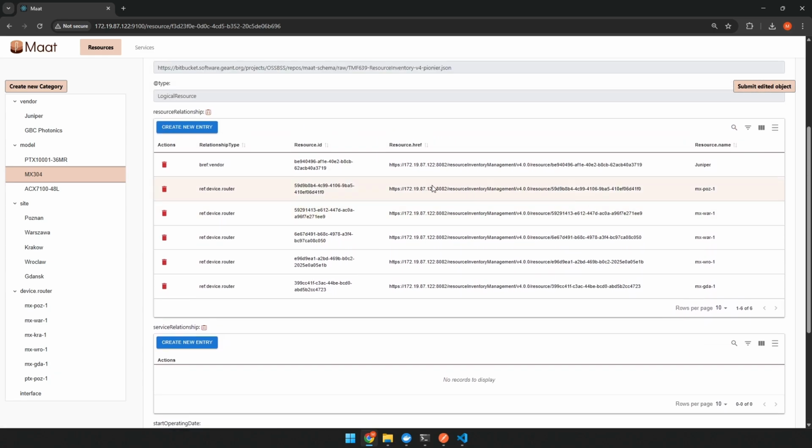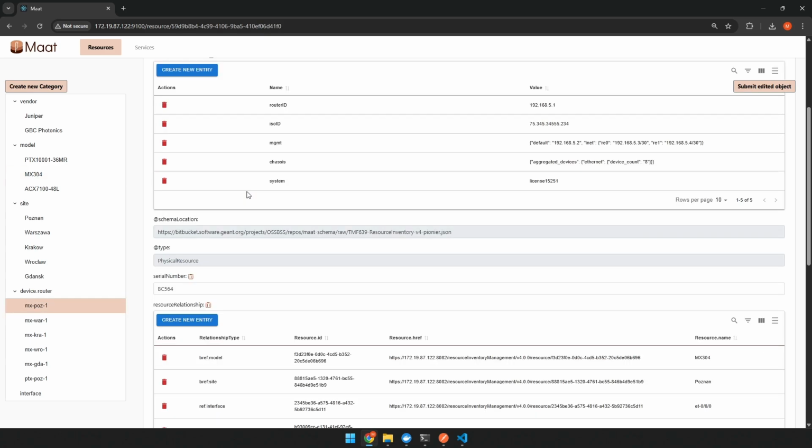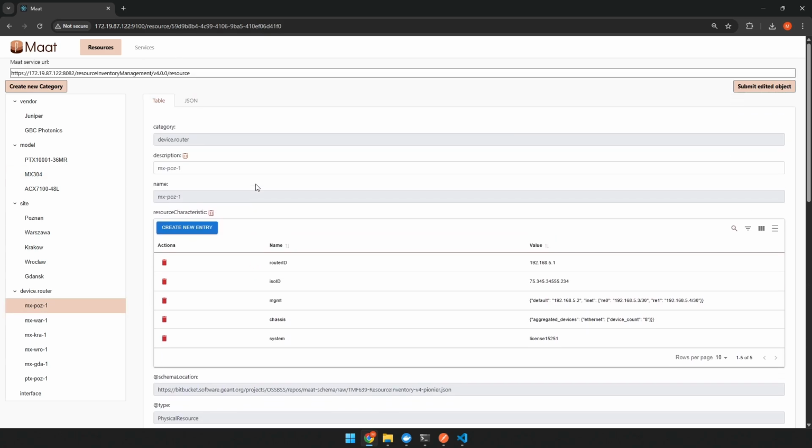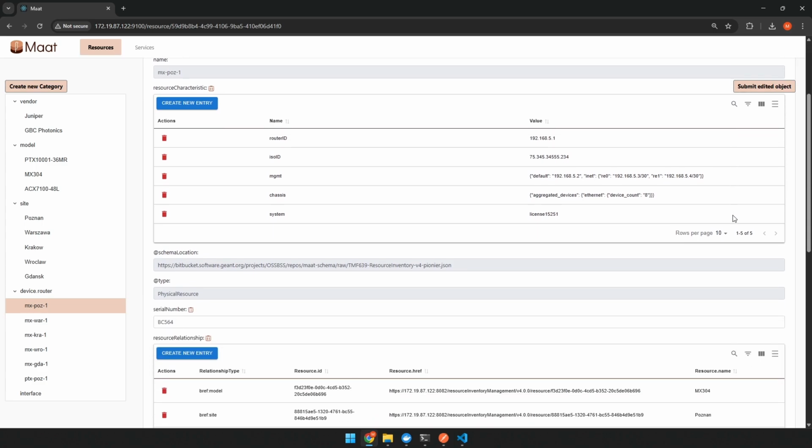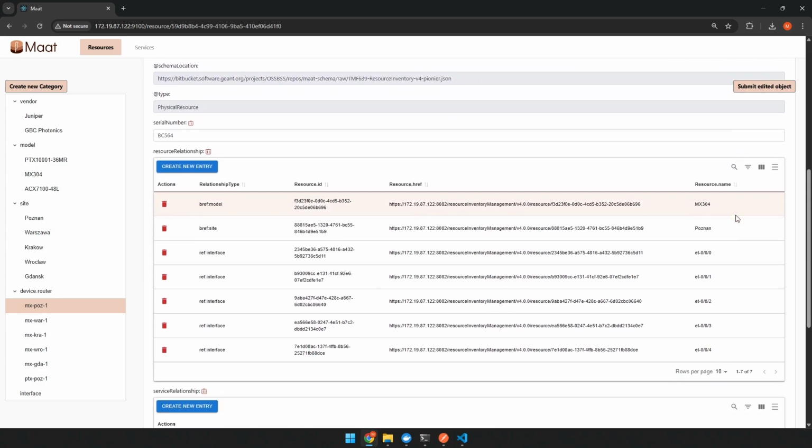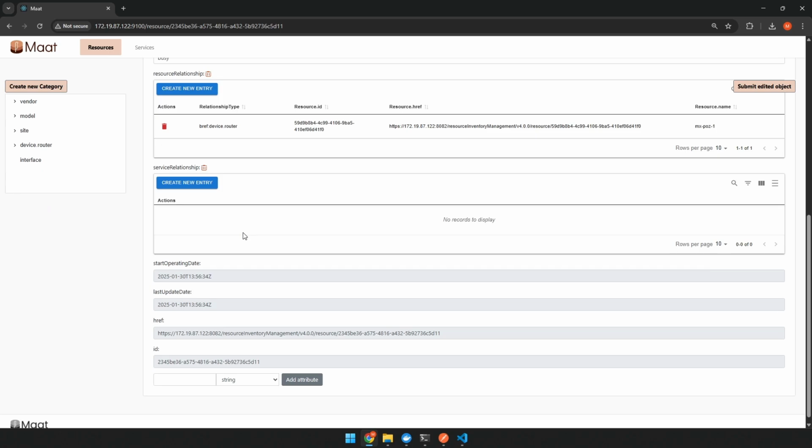Each of these instances is a resource that can also have relationship with other resources. Clicking on a given resource relationship takes you to the actual resource, where you can see its characteristics and relationships. For example, following now the relationship of the device resource to an interface, we are able to see the details of the given interface.